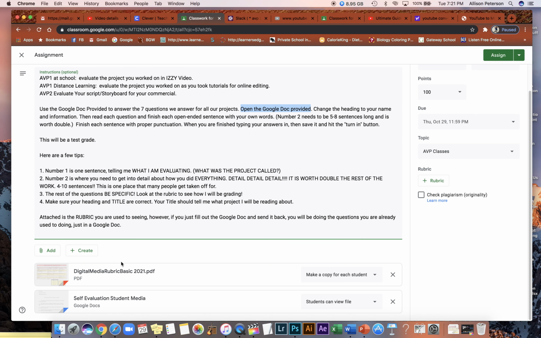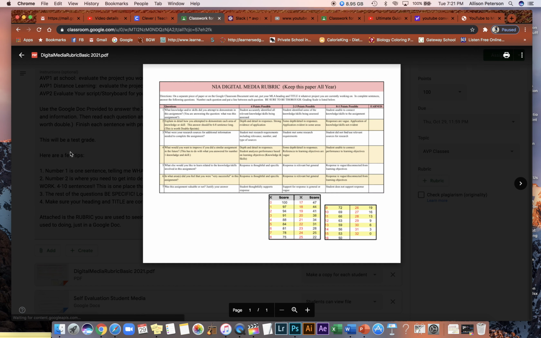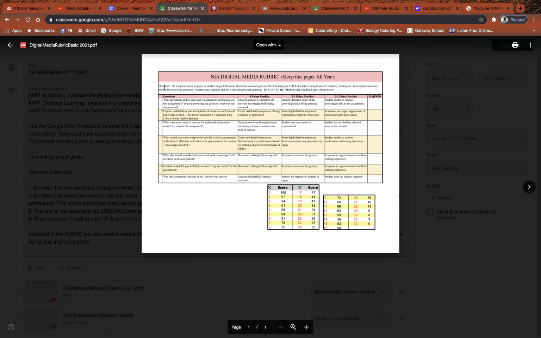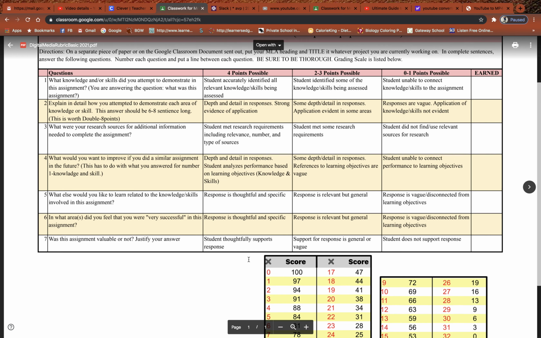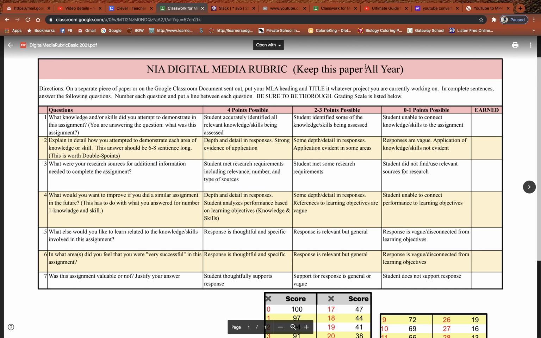So let's do this. First of all, let's look at the rubric. Now the rubric has, let me zoom in just a little. Okay, that works. Keep this all year. So on a separate piece of paper, but you guys are going to be using that document that I put in Google Classroom. Put your MLA title and whatever project you're currently working on.